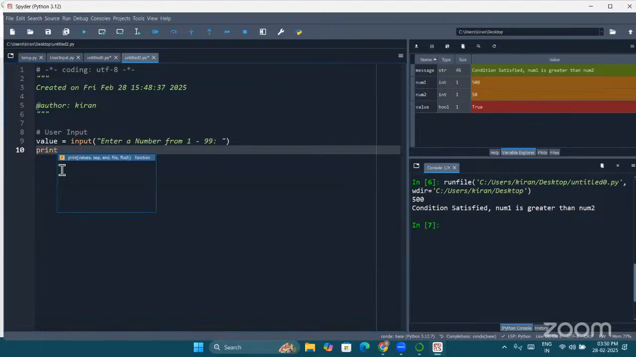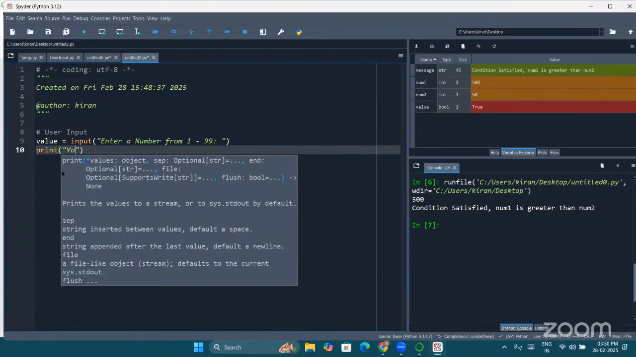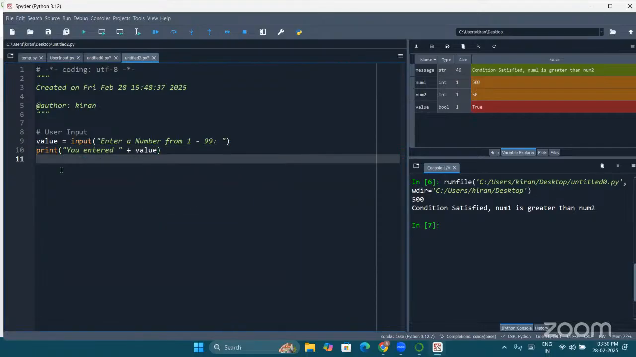And then let me simply print a message. You entered, and then I will concatenate the value. This is what I'm going to print. Plus sign. Plus sign is very interesting. It will act as an arithmetic operator when you're using it with numbers.